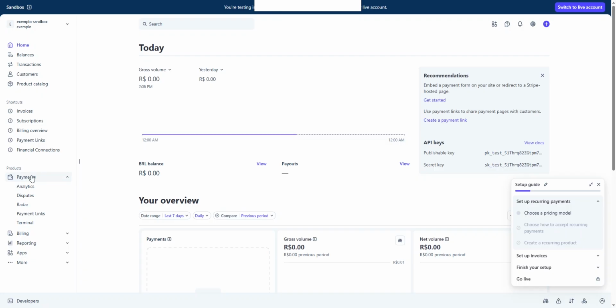Finally, notify your customer that the refund has been processed and provide any additional information they may need regarding the refund timeline. And that's it. You've successfully learned how to issue partial refunds in Stripe.